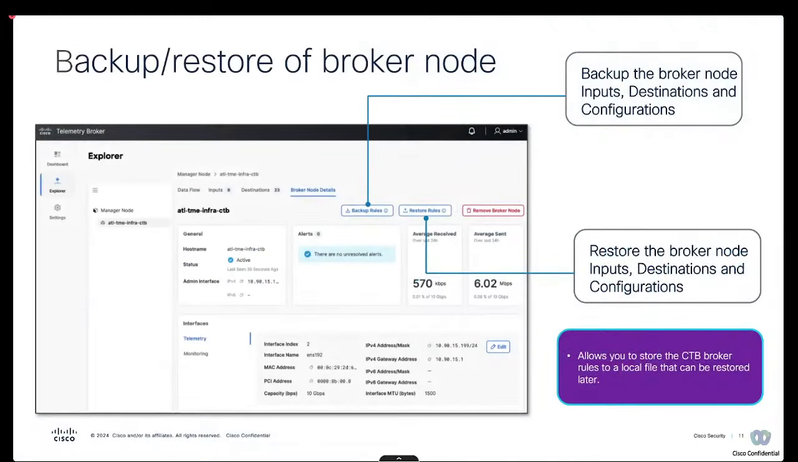Part of additional updates, the team has introduced functionality to do backup of rules and restore of rules in case a broker node needs to be replaced. This accelerates obviously the time from the incident to being back operative quite drastically. You also have the opportunity to remove the broker node from the manager view, so that in case a broker node is decommissioned, obviously it can be removed.